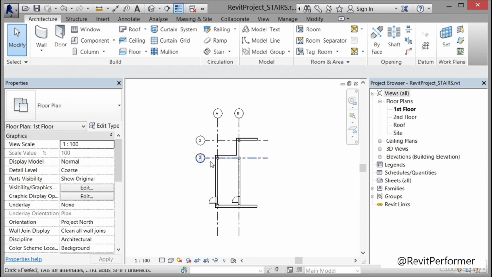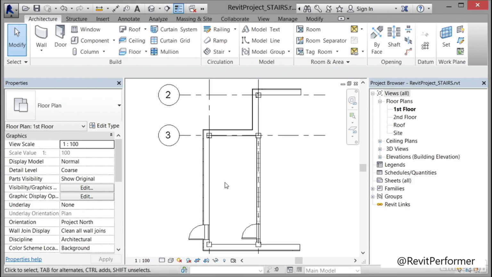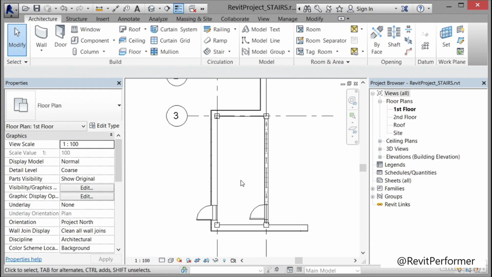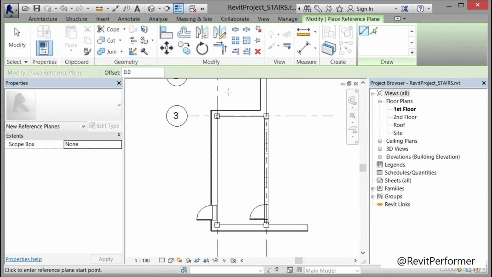We're going to zoom in on this stair void here. And what we're going to do, we're going to place some reference planes. Now, reference planes are available on the Architecture tab on the ribbon. And they're over here in the Work Plane panel, and it's this little icon here, so reference plane. And using the tool, you just click, drag, and then click again.